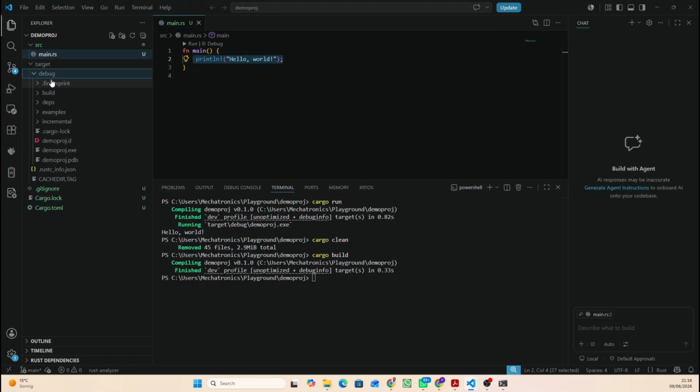There are a number of files that are generated, but because I am on Windows, you can see that it has created demo project.exe. This is the executable, so I can actually run it, and that is going to have the same effect as what the cargo run does here.